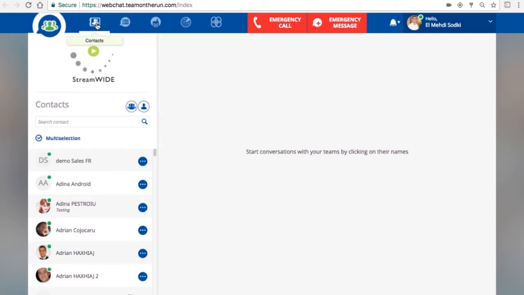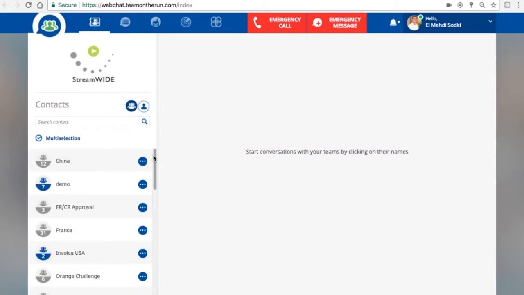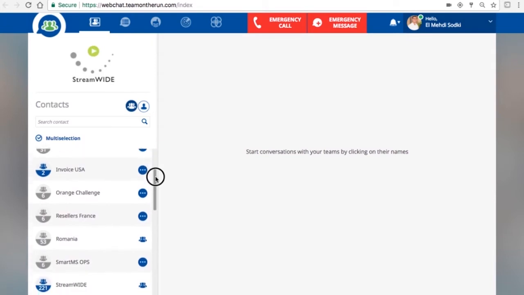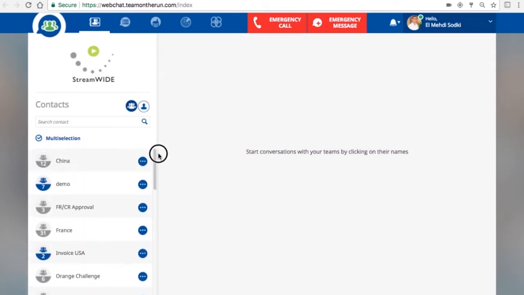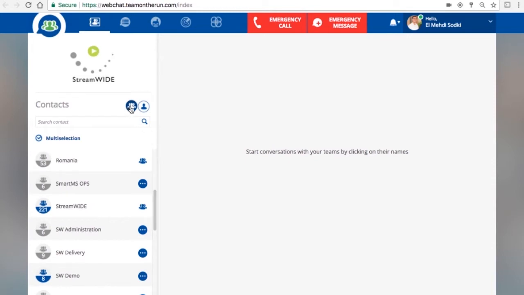First, we will start with the Contacts tab, where dispatchers can see a list of all drivers listed either one by clicking on this icon, or they can see the list in groups by clicking the multi-headed icon. These groups can be created by the administrator from the admin portal of the account.